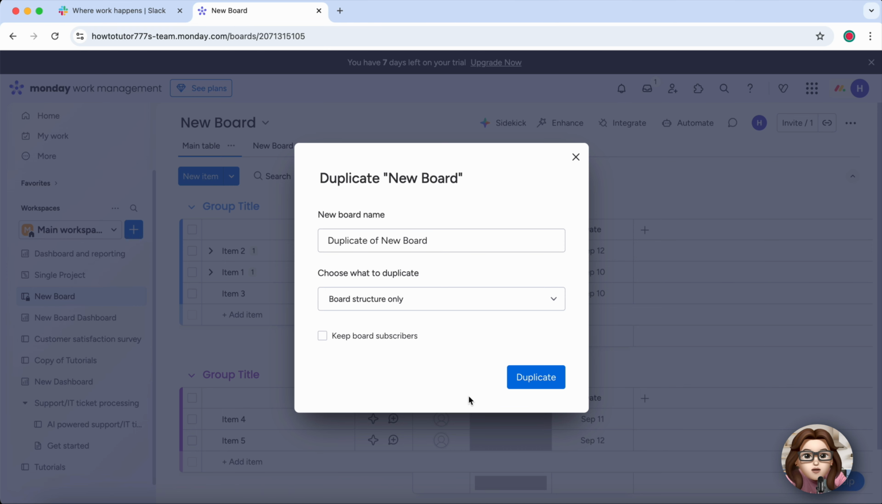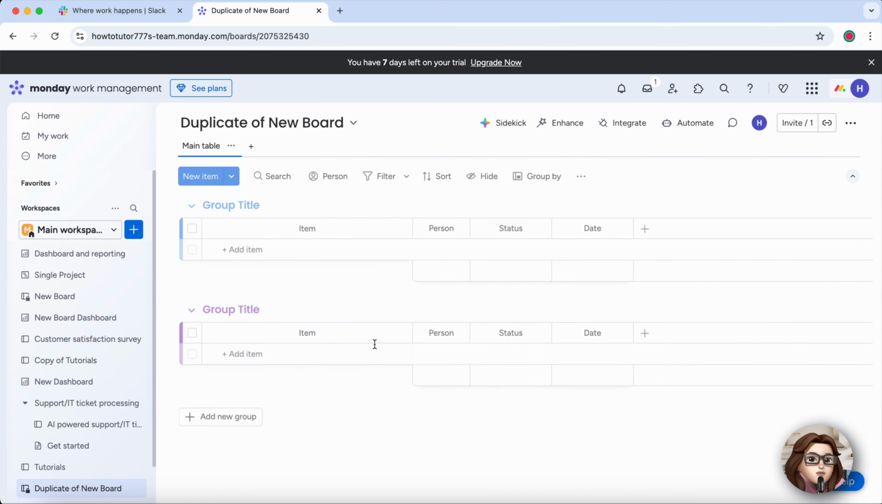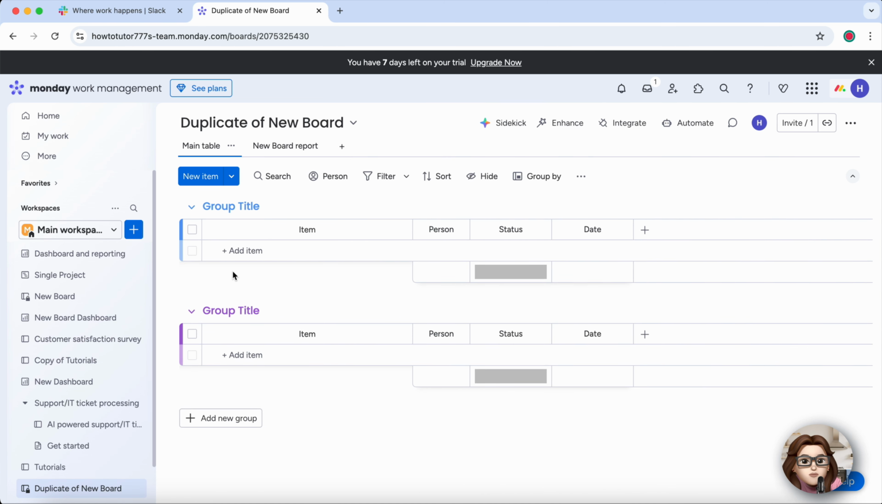Finally, click Duplicate to create your mirrored board. Review it to ensure all elements transferred correctly and make any adjustments if needed. And that's it. You've successfully mirrored your monday.com board, saving time and keeping your workflow consistent across your team.